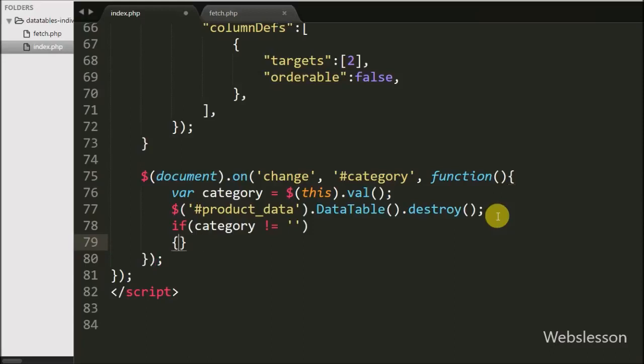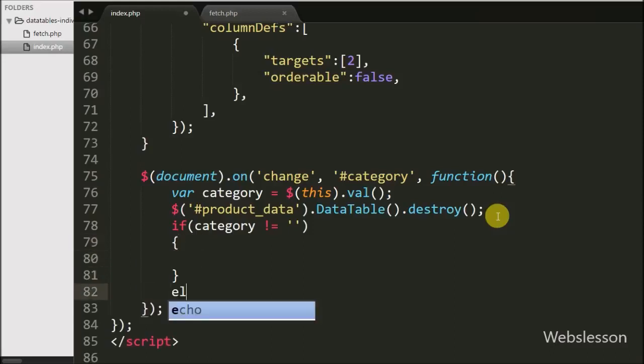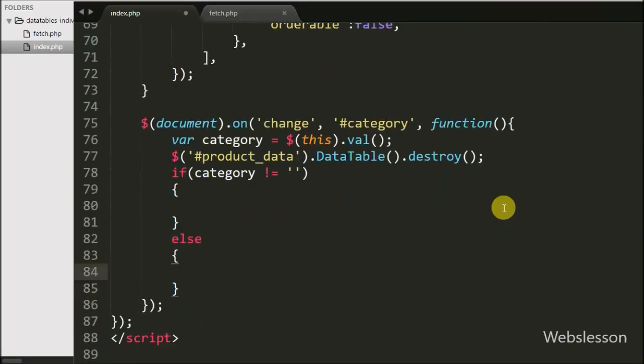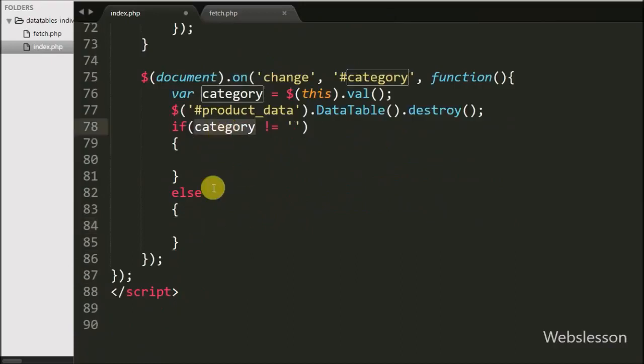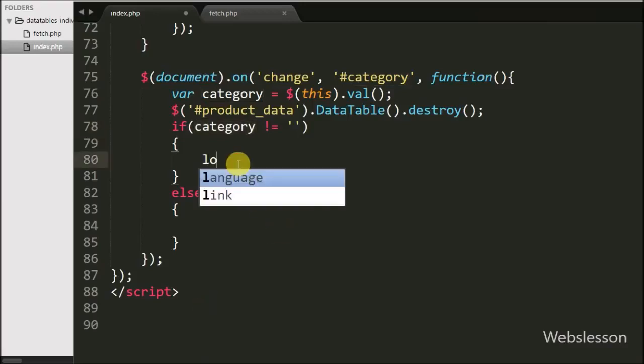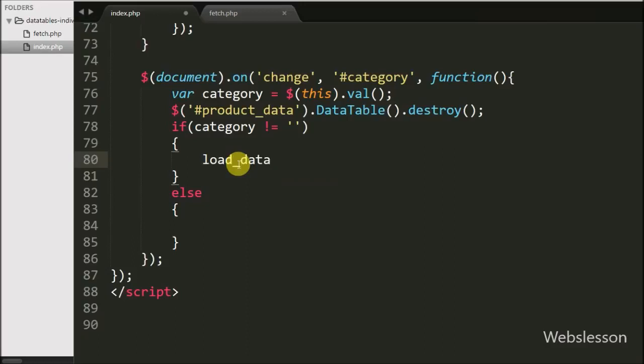So first we want to check whether the category variable has some value. So we have written an if statement, and under the condition we have written category variable value is not equal to blank. If the category variable is not blank, then it will execute the if block of code, and under this block we have called the load_data function with the category argument. This function will load product data according to the selected category. That means it will load only the selected category's data, not all product table data.